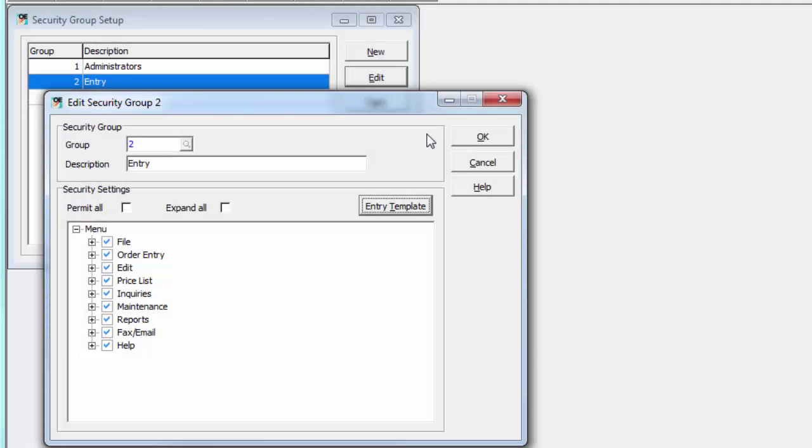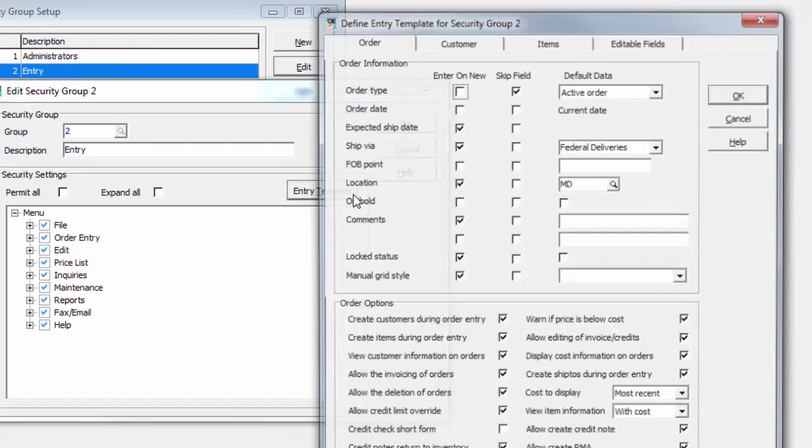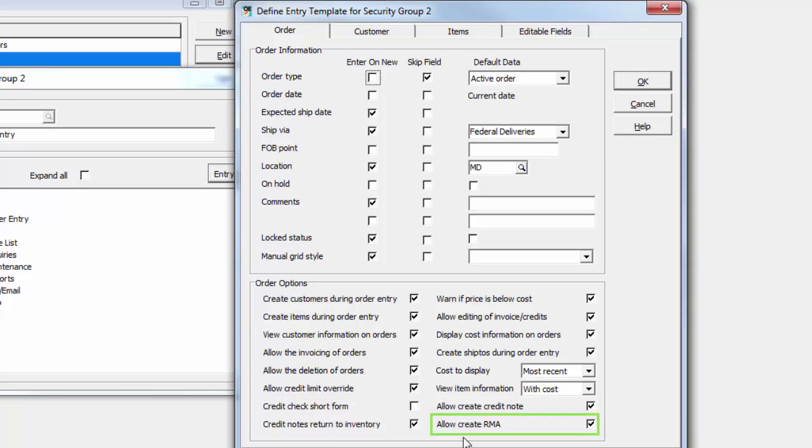If you only want some staff to be allowed to enter RMAs, but not others, this can be configured in Security Groups and the Entry Template area. An option at the very bottom determines whether users belonging to this security group are allowed to create RMAs.